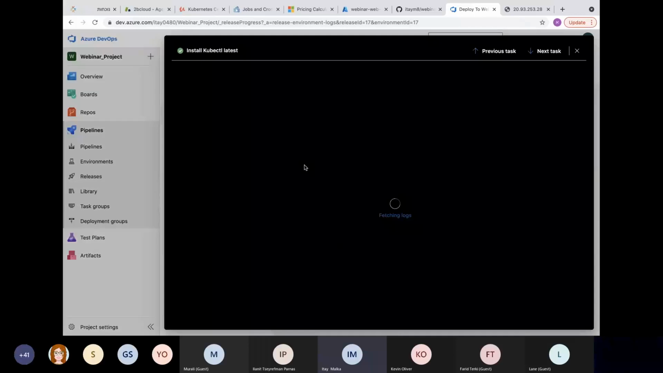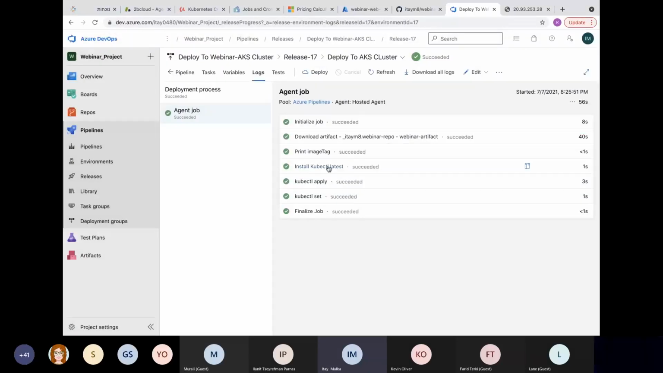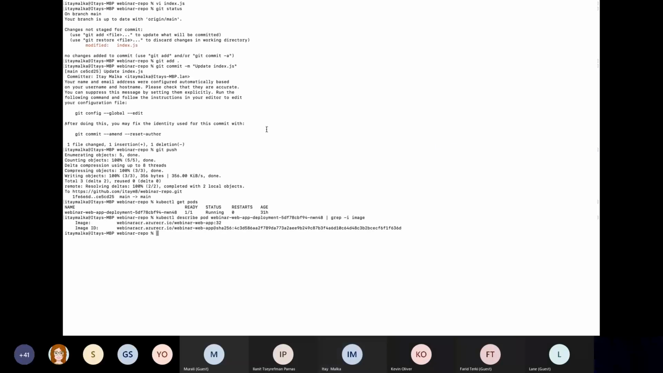What's next? Install kubectl. Just because I know kubectl, I know that it actually passed successfully. Kubectl apply, kubectl set, and finalize job. So if I go now, kubectl get pods, I actually still see here only one pod. But as you can see, the last pod was running for more than 30 hours. And this new pod has been running only 44 seconds.